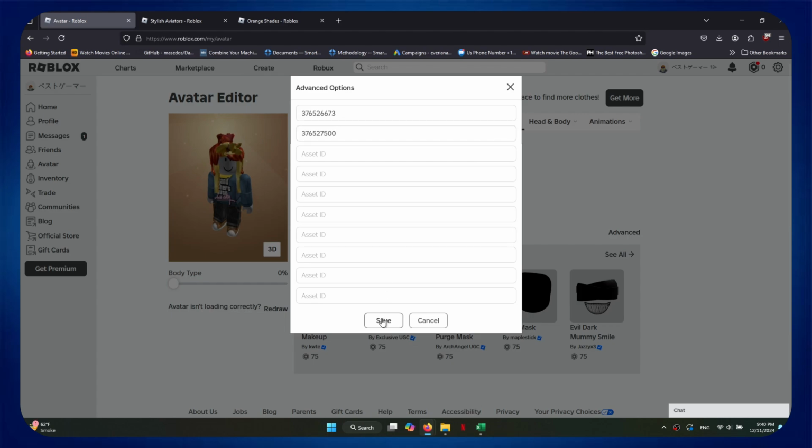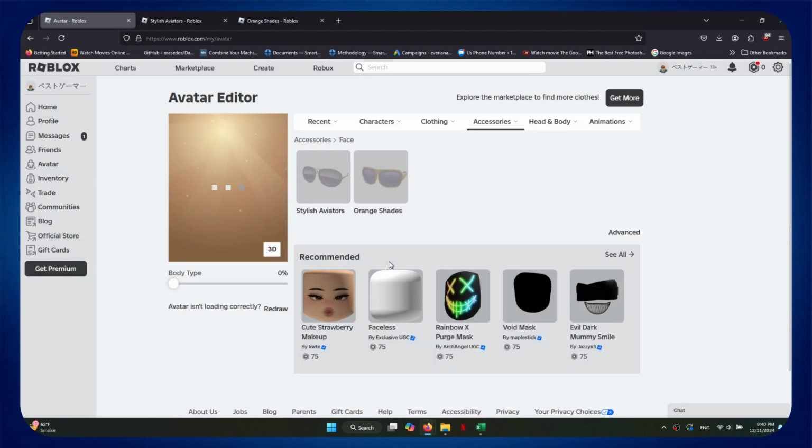Once you have entered all the IDs, click on the Save button. Your avatar will now be wearing multiple face accessories at the same time. So that's basically how you can wear multiple face accessories in Roblox.